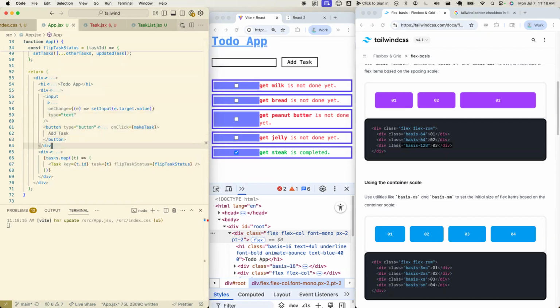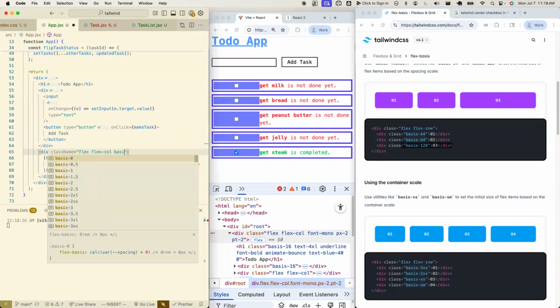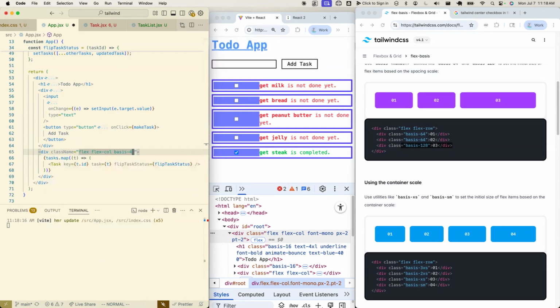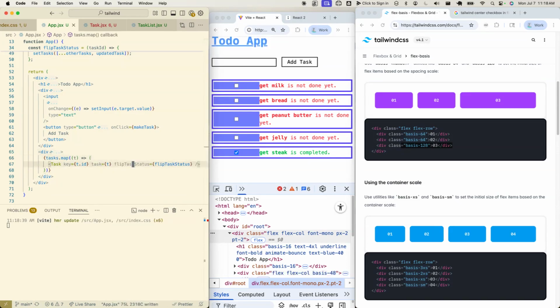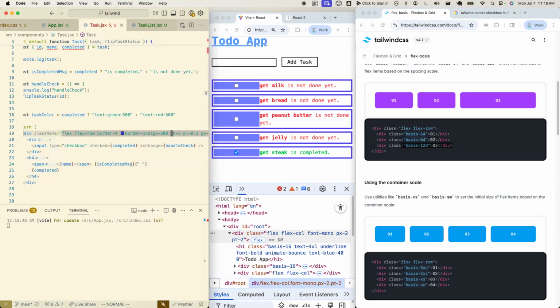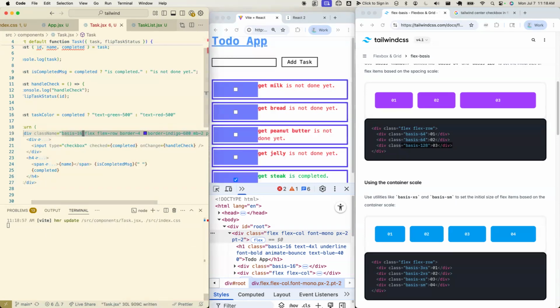And now, if we're following the rules of proportionality here, let's have this container here be basis, let's try maybe like 48. So it's 3 times as big, right? 16 versus 48. I wonder what happens if we add a basis here of basis 16.